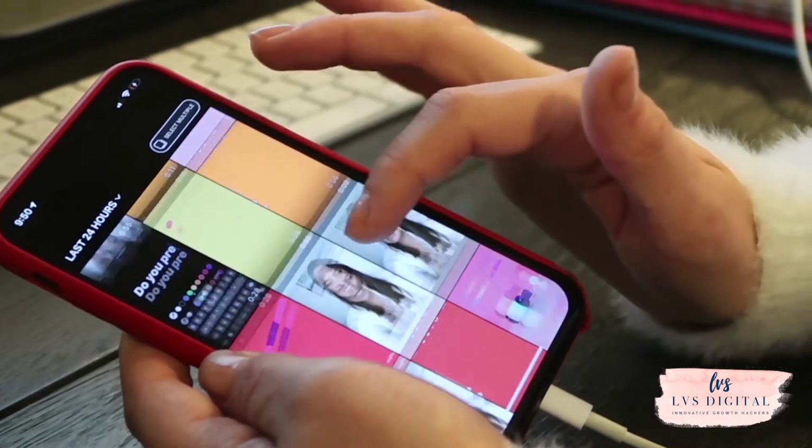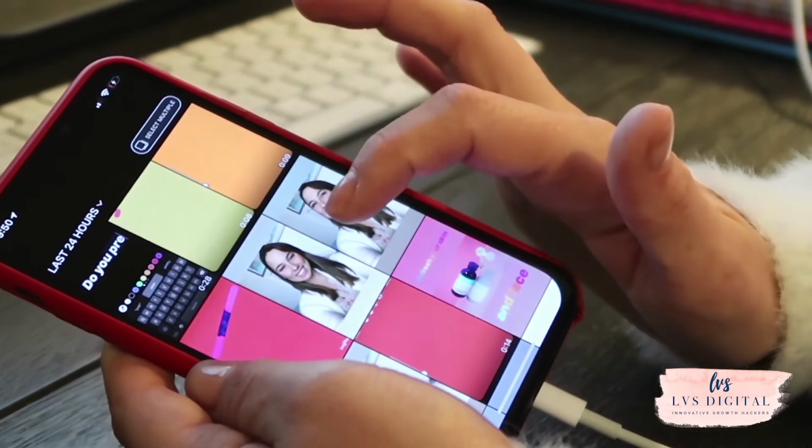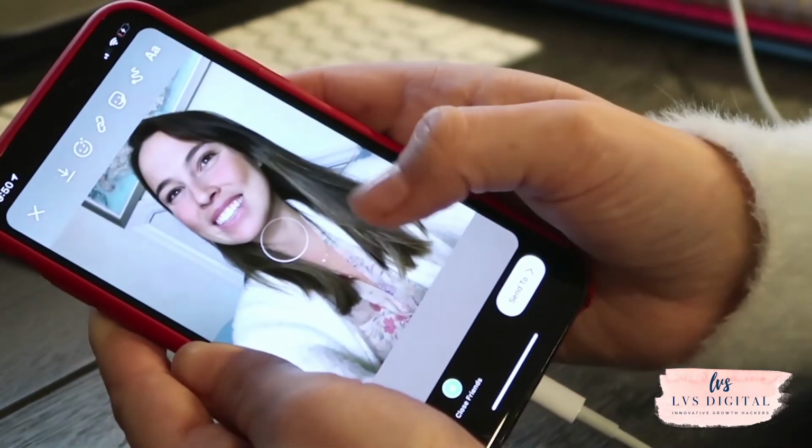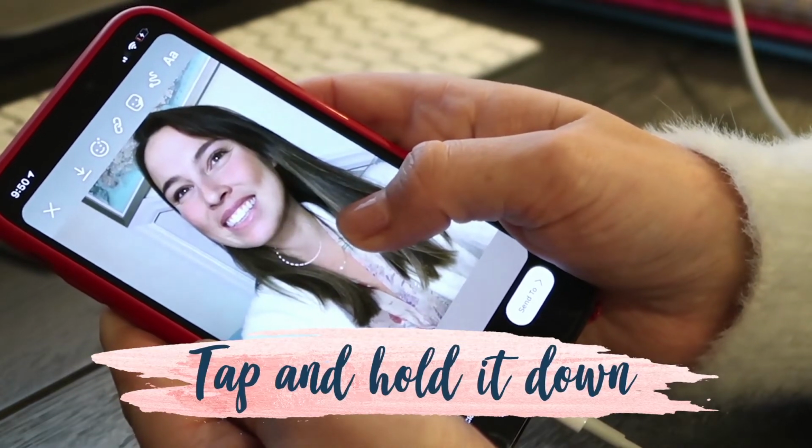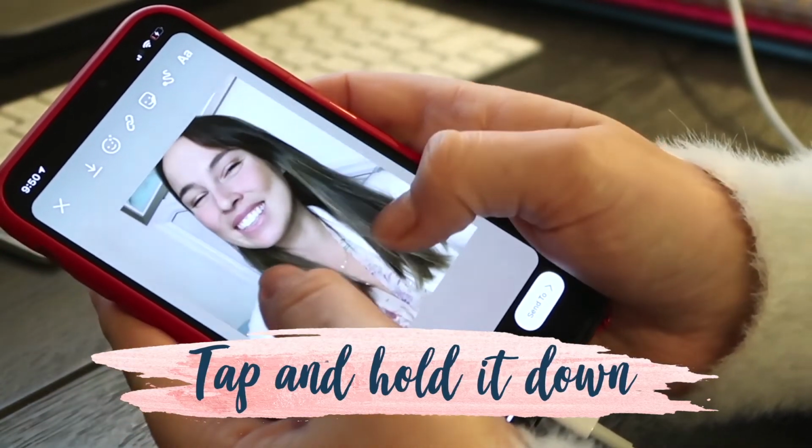I'm going to select a live photo that I just took. Pretty awkward, but this one, if you just hold it down, then it becomes a boomerang, which is super fun.